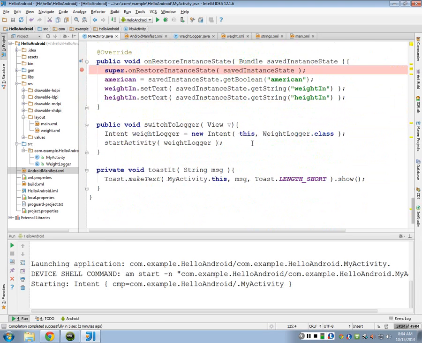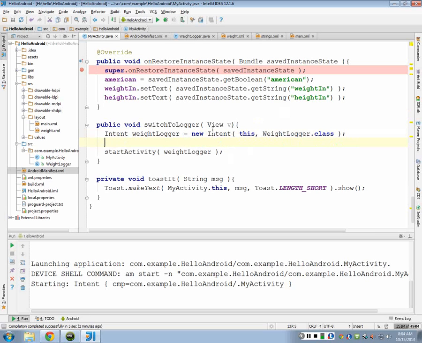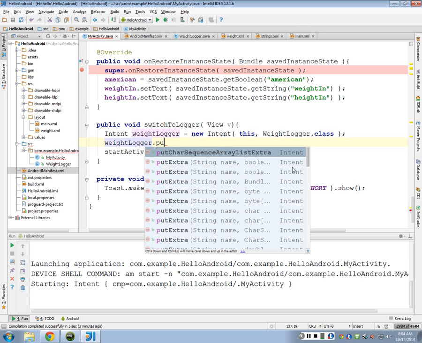My switch to logger. Okay. So in this, remember that I created this intent object. So weight logger is an intent object, and so I can do intenty type stuff with it, right? And there is a method called putExtra. I can pass additional information, and it stores it inside of this intent structure, and it gets passed as startup activity to the new view.